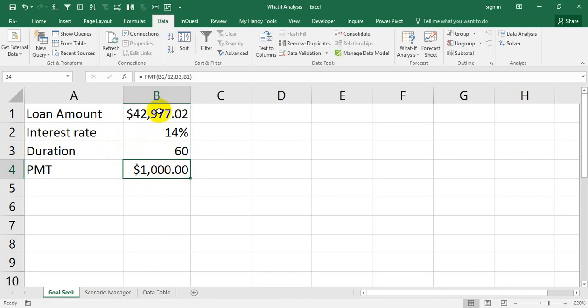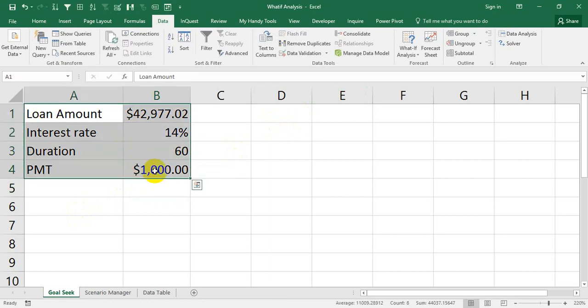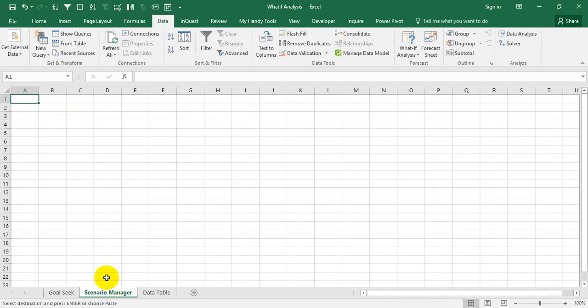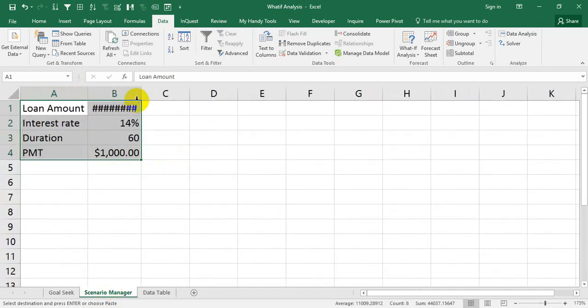You come up with a formula that is reading from the cells. Then you use the Goal Seek to be able to do that. So notice that this is not a value but a formula. So let us see the next item, which is the Scenario Manager. So I'll paste that one there.